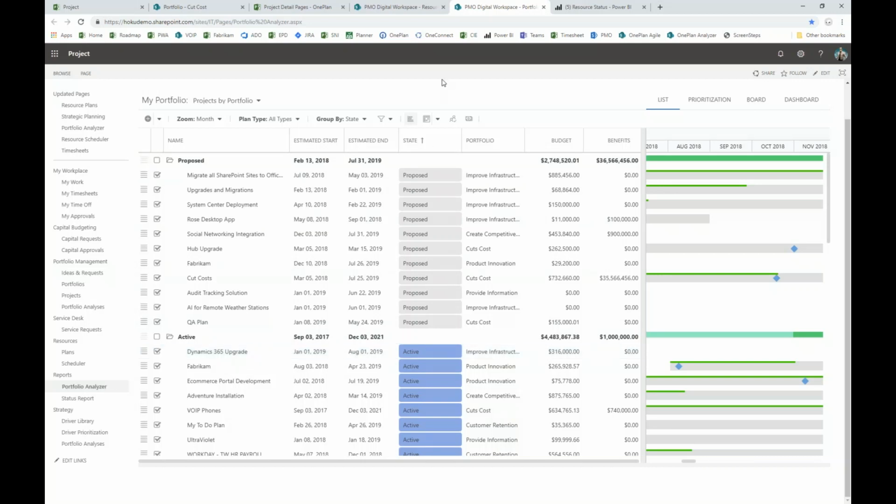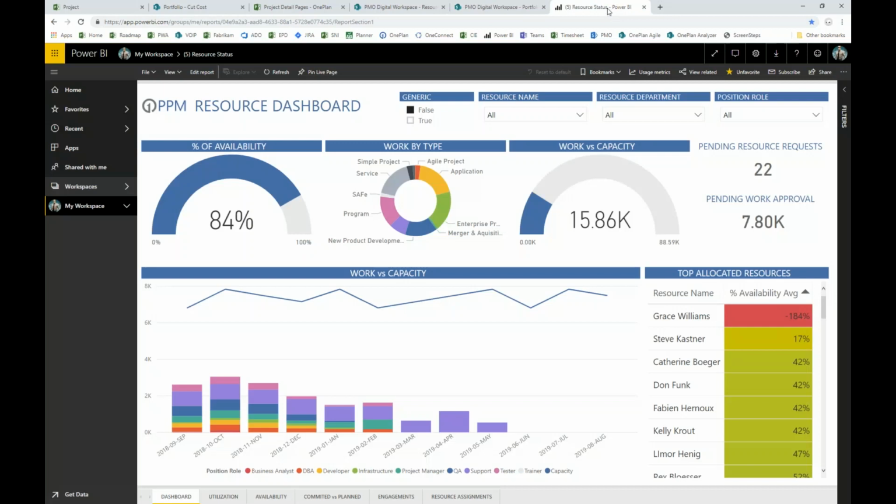And then finally, we can take this same information that we're viewing within OnePlan, and because we're storing this in a database where we can access the information using the same data feed as Project Online, we can render reports such as this resource dashboard report using Microsoft's Power BI reporting capabilities.